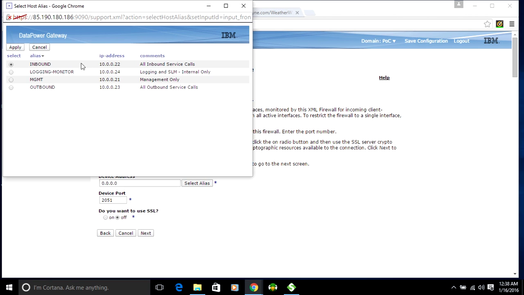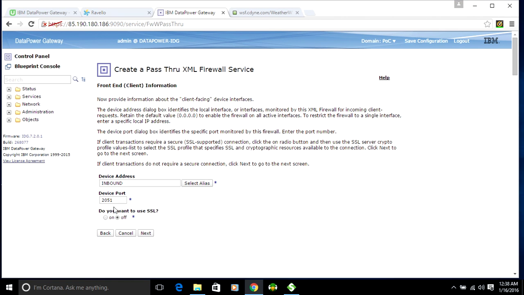We have already created some alias, I told you. Select the inbound, which means this particular IP will accept all incoming traffic to the DataPower. If you try to hit with another IP, it won't accept it. So click apply the inbound. Let it leave the device port as default. It's assigning the next immediately available port for your service, and we are not going to make any secure SSL firewall here, so turn it off.